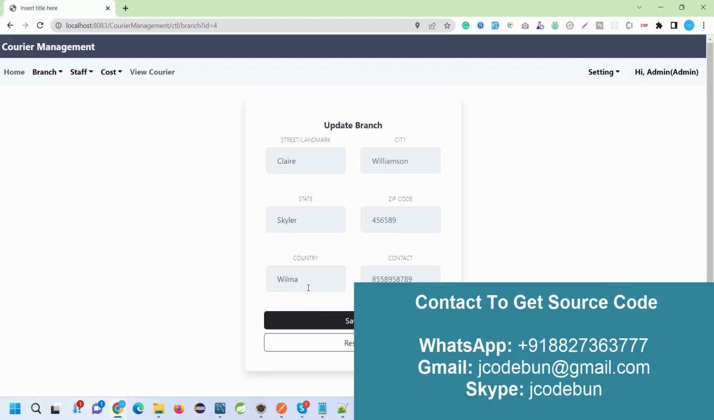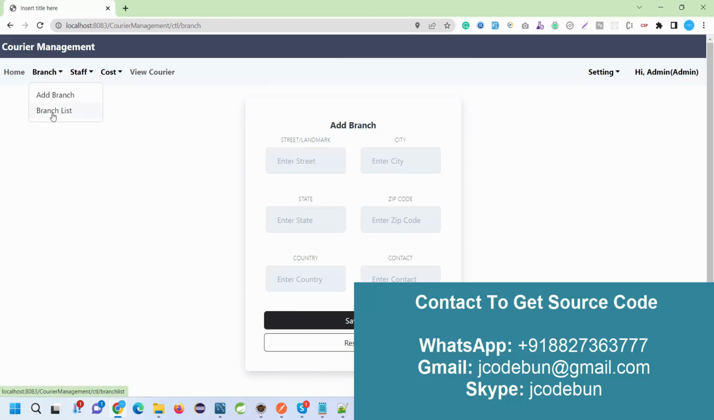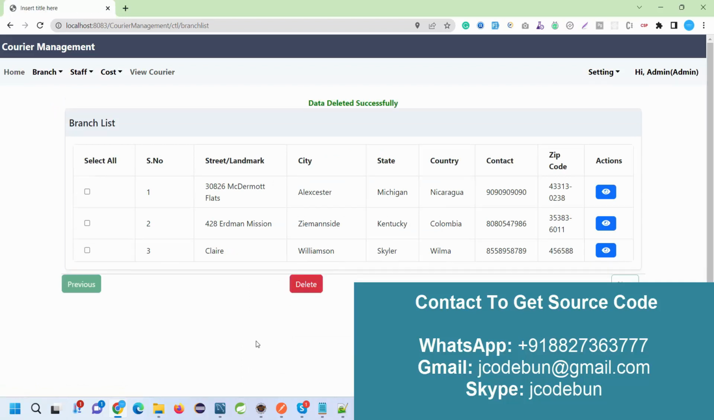By viewing the branch, you can edit the record if required. Let's suppose I want to update the code. I will update the code and save it. Now if I check the list, the code is updated. If I want to delete any branch, I can just select this option and click on delete. The record will be deleted.